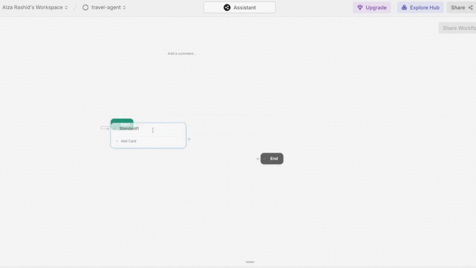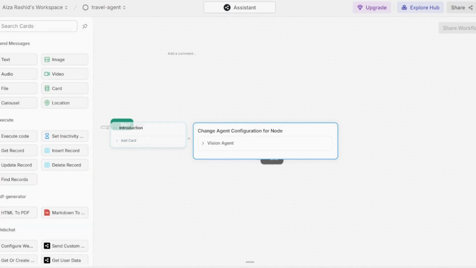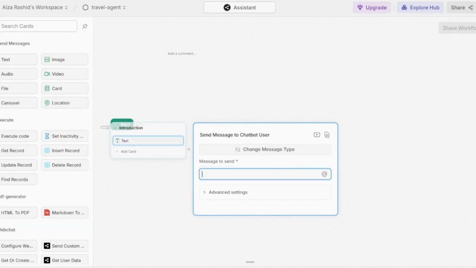So let's add a node here next to the start node. The node we'll be adding will be a standard node, and let's name this node introduction. And now let's add a card in this node. So let's add a text card here.